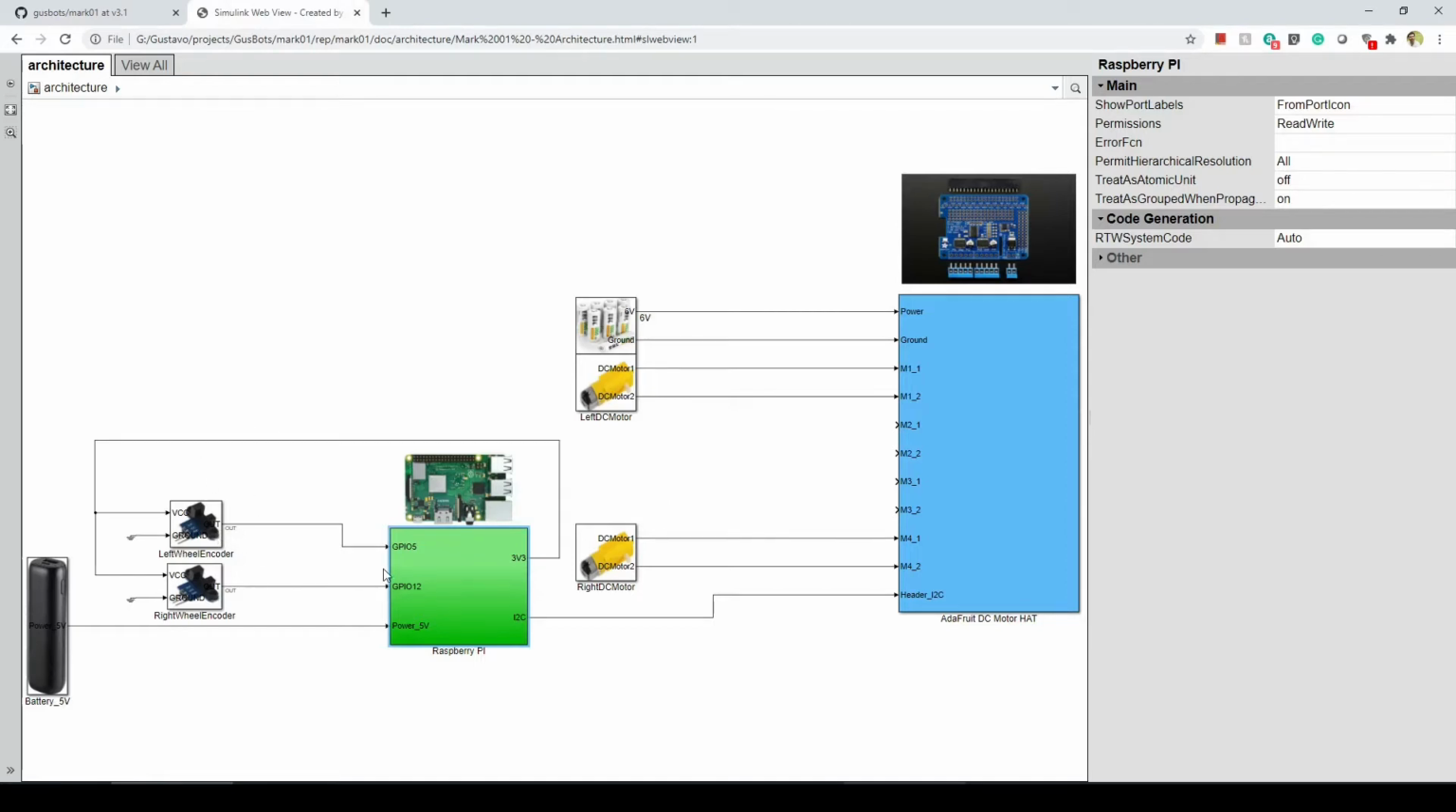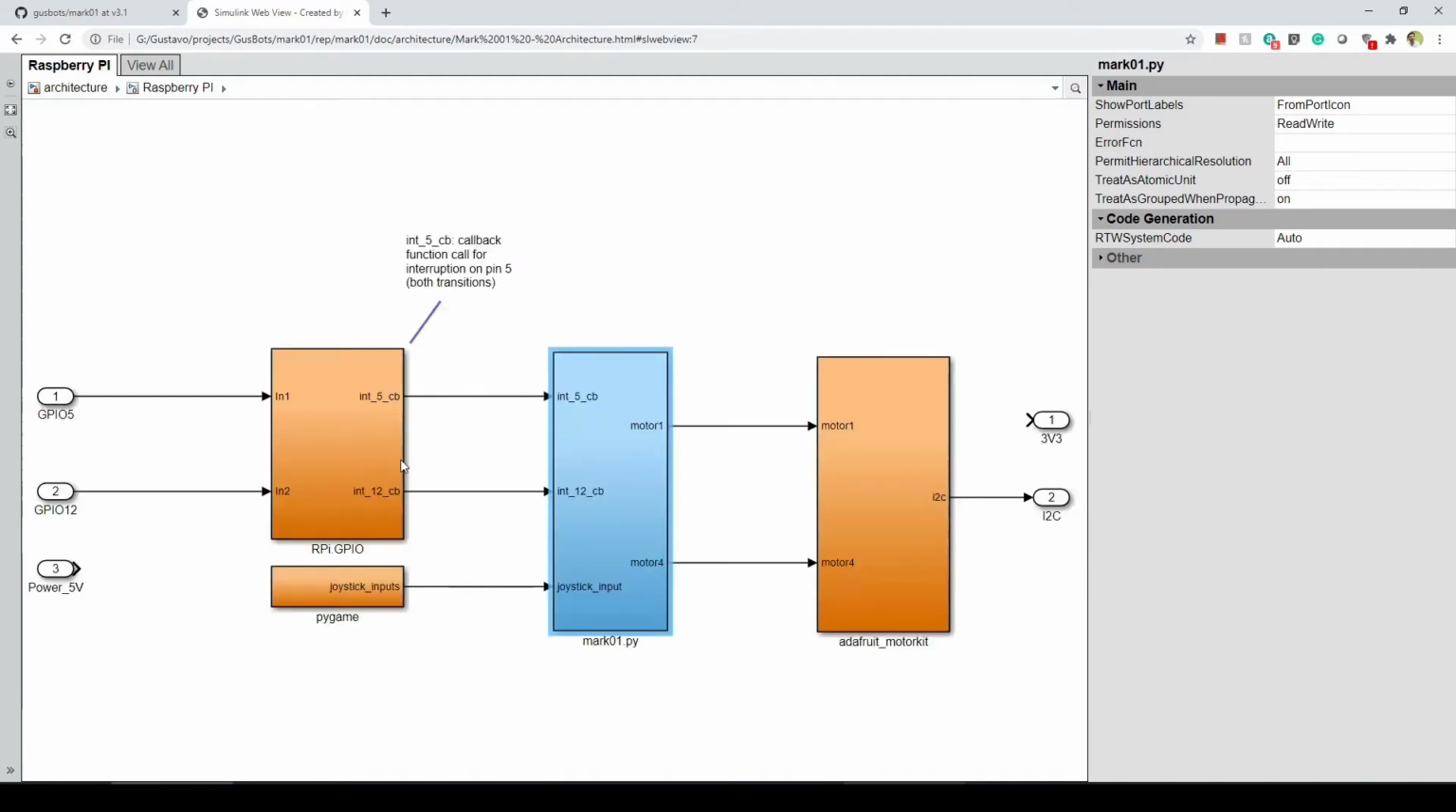Here, we can see both encoders connect to GPIO 5 and 12, powered by 3.3 volts from the Raspberry Pi. If you go inside the Raspberry Pi block, you can see what the software architecture looks like. The GPIOs are set up using the RPi GPIO library. I added a callback function that will be called every time there's a transition to high or to low. So we are using both transitions to call these callback functions.